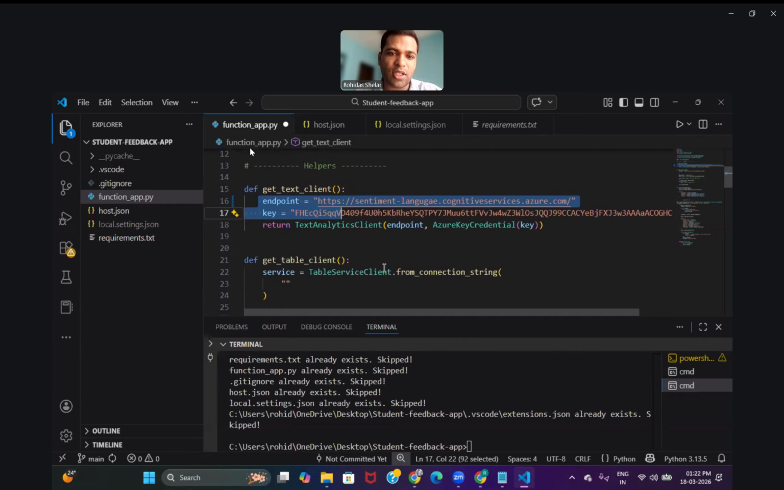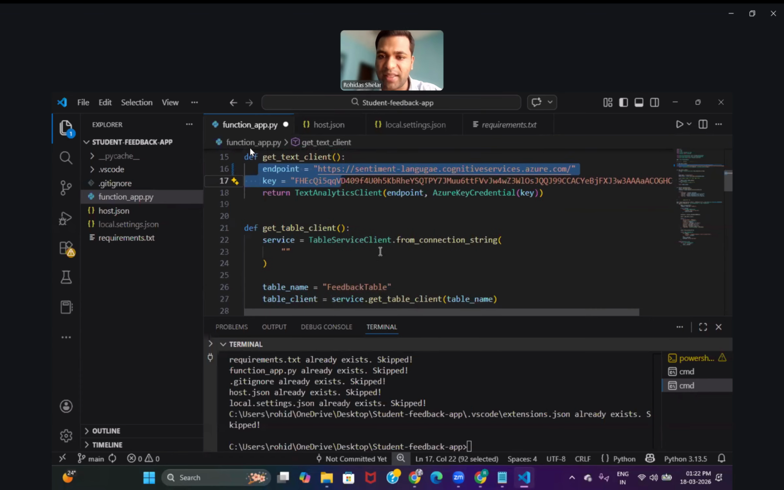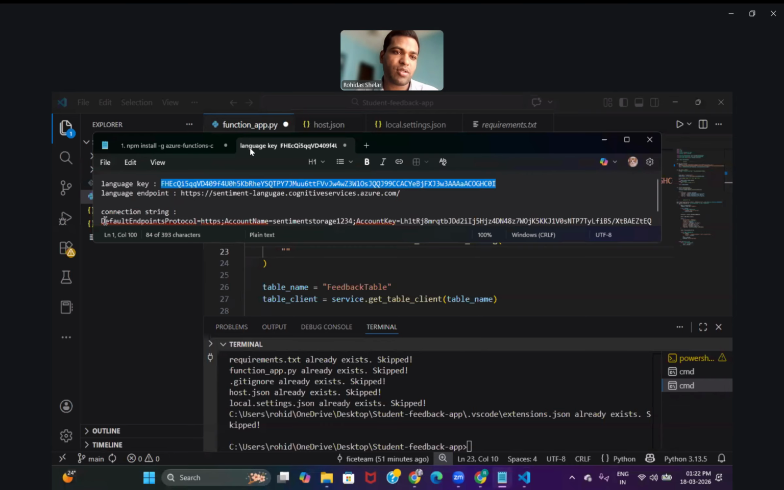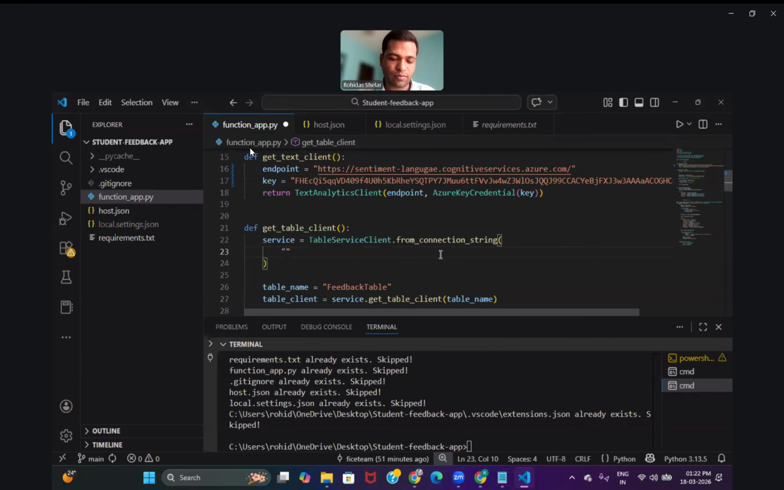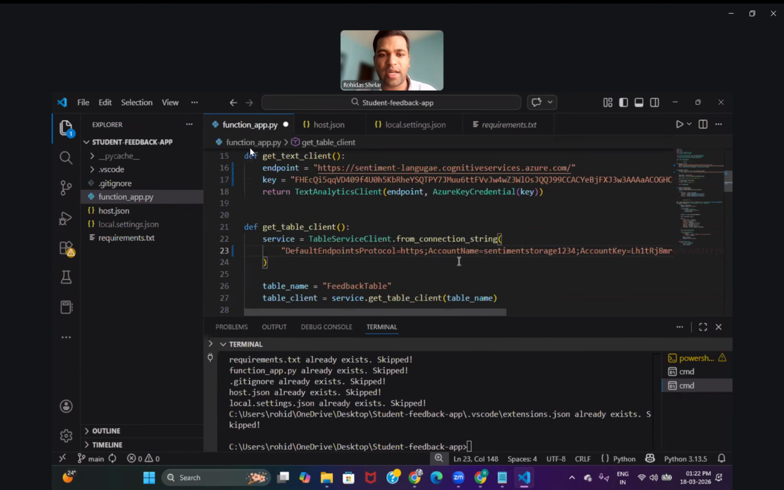Then the second thing we have to do is make the connection between this code and the storage account, right? For the storage account, you have to paste the connection string here, in table service client from the connection string. Which one? This is the default connection string which you can see. You just copy it and paste it. So I have copied it and pasted it over here.